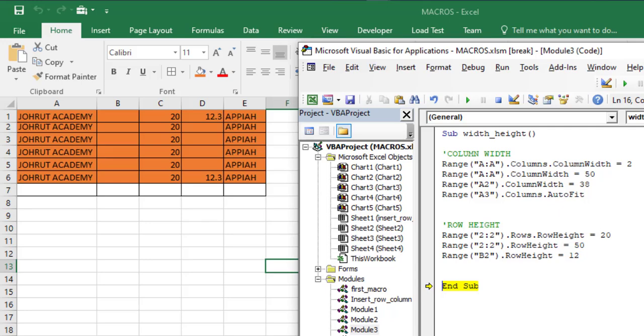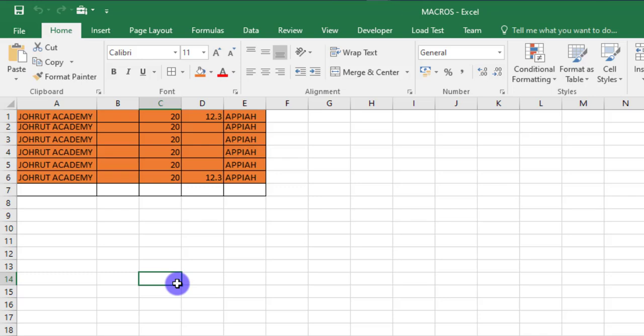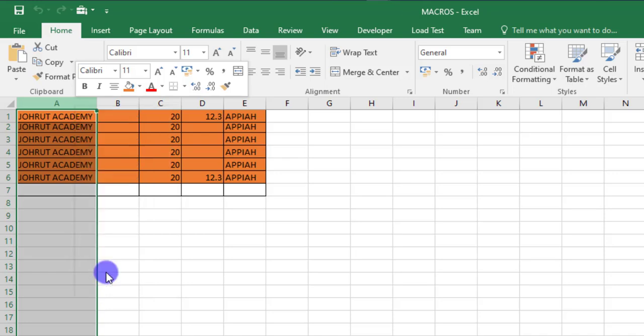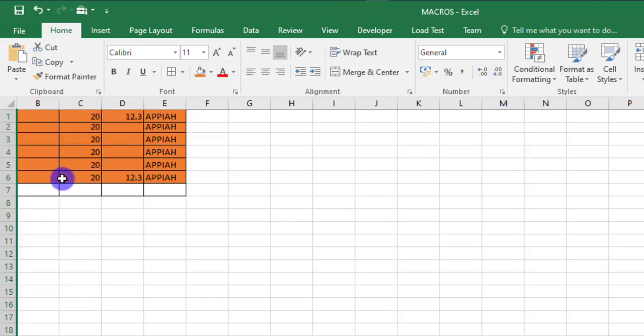Now the next thing we're going to do is how to hide and unhide our columns. Okay, when you want to hide your column, let's go back to our sheet. There is a simple way of hiding your columns. You just highlight the whole column, right click and click on Hide. It will just hide the column for you. And if you want to unhide it, you just go to that column there and click Unhide.